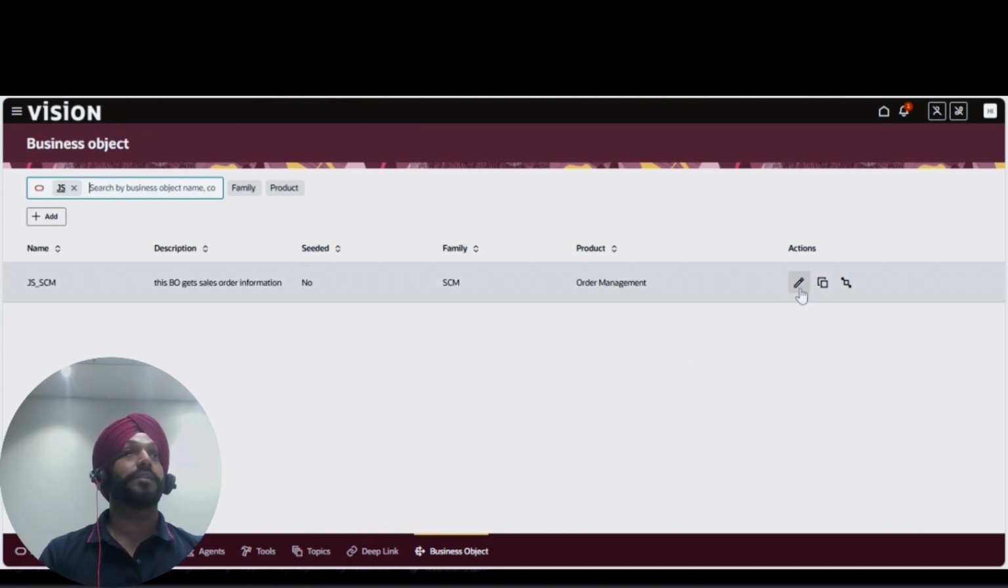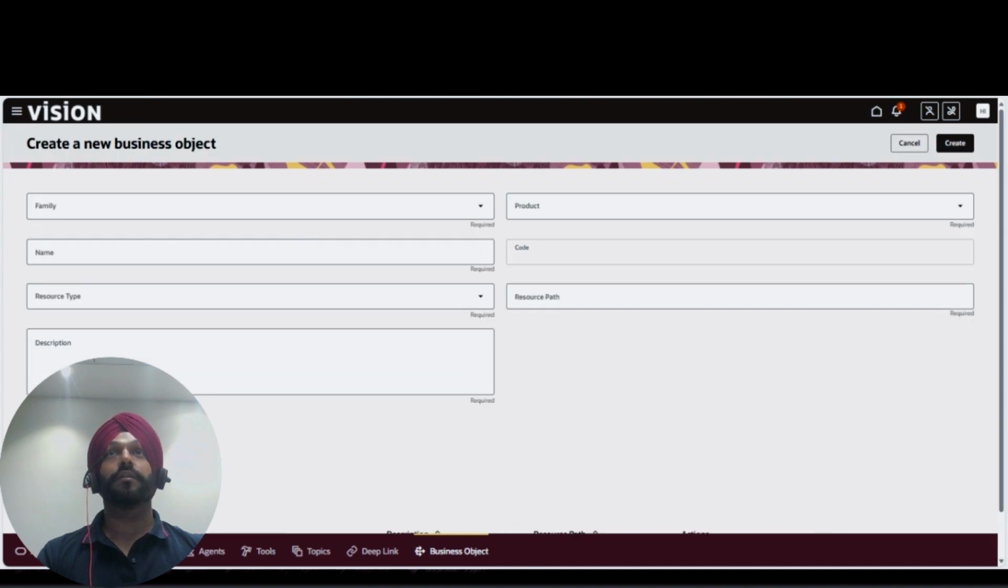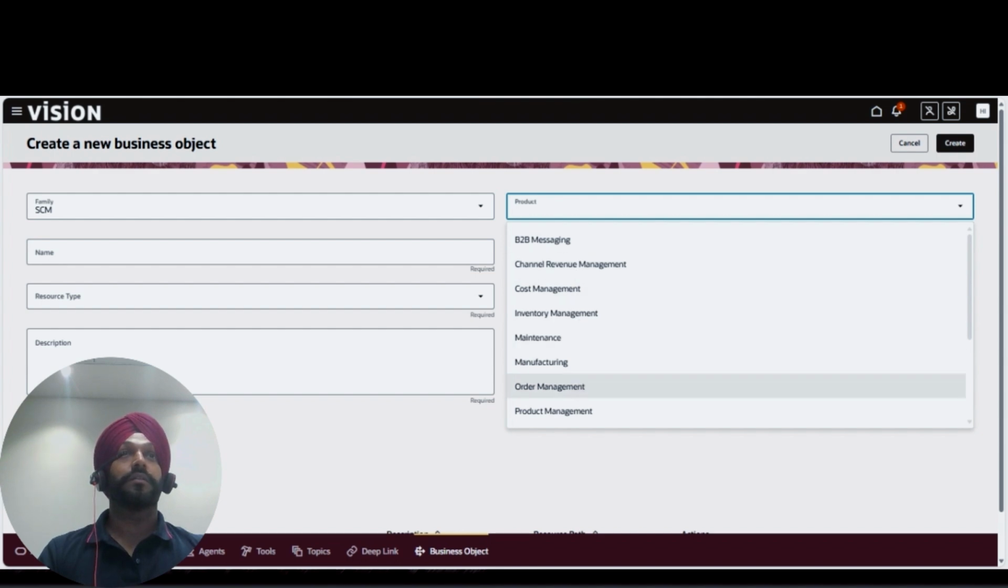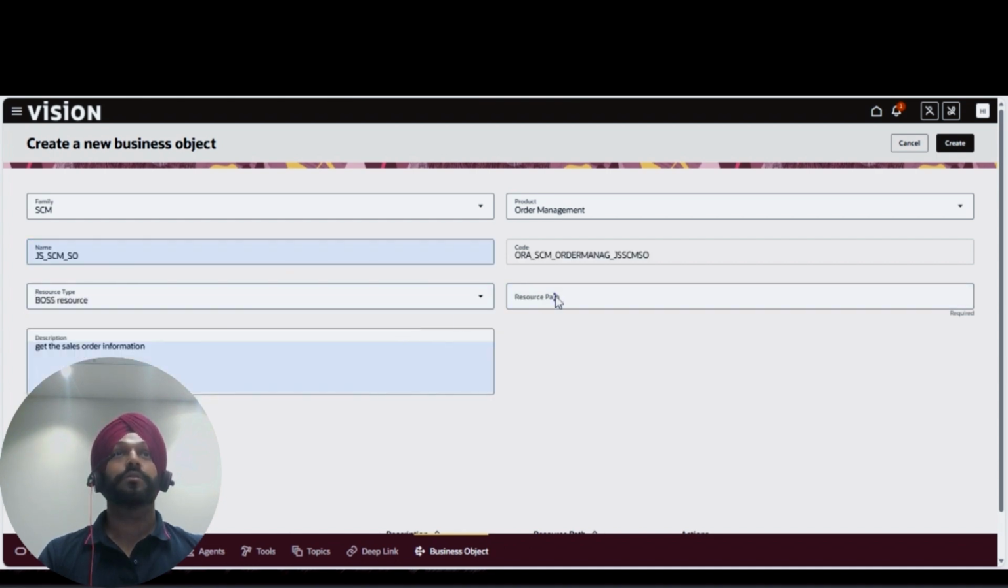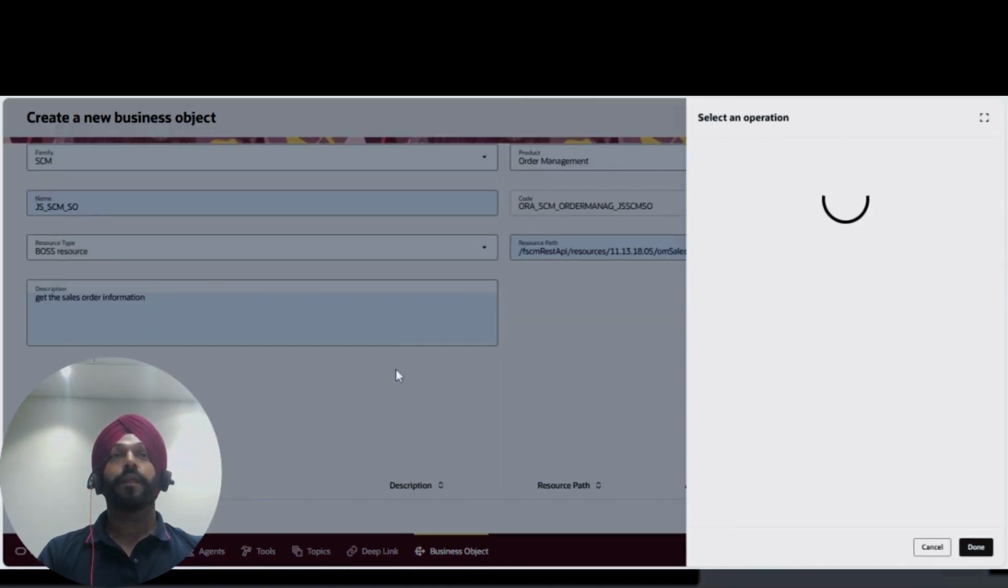Here is a business object that I just created, but I'll create one for your knowledge's sake as well. Selecting the family, the product, then let us have this monolith resource, and then we'll have the path for the sales orders, get the sales order information, add field, let it pick up the field specification from the sales order API.